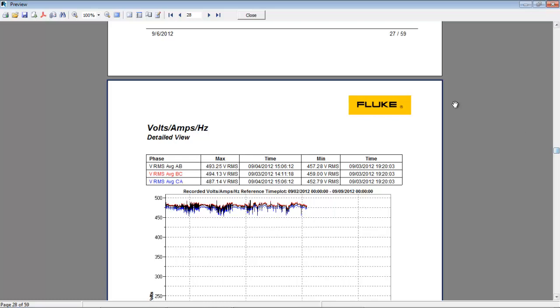Also, one thing that I forgot to mention is that this graphic can also be changed. By default it brings in the Fluke logo, but you can go in and substitute the Fluke logo for a graphic of your choice.